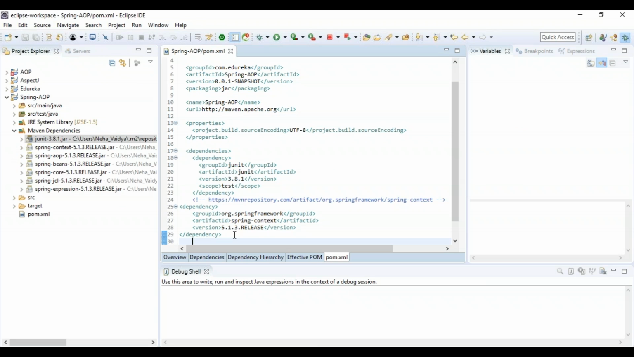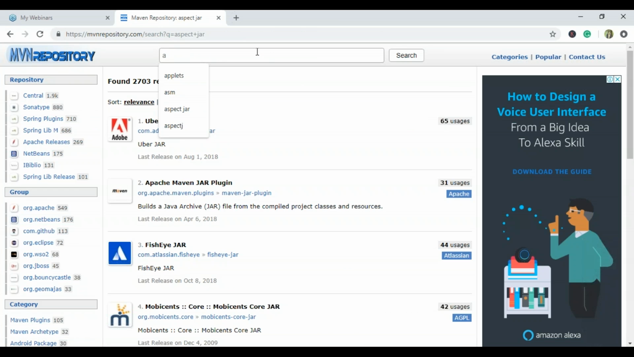It will take a little while. So here you can see as I just pasted the dependency code for Spring Context, it imported all the jar files, that is Context, AOP, Beans, Core, JCL, expression, everything. It's very simple, just copying the code from Maven repository and coming over here and pasting it in pom.xml. Simple thing. Again say I want the code for AOP.